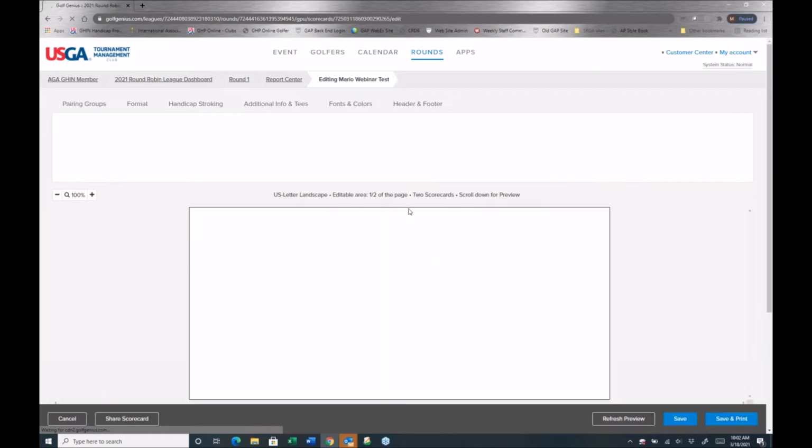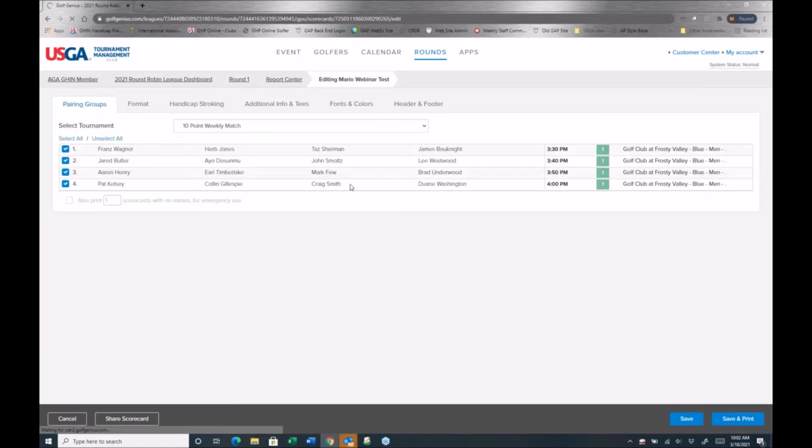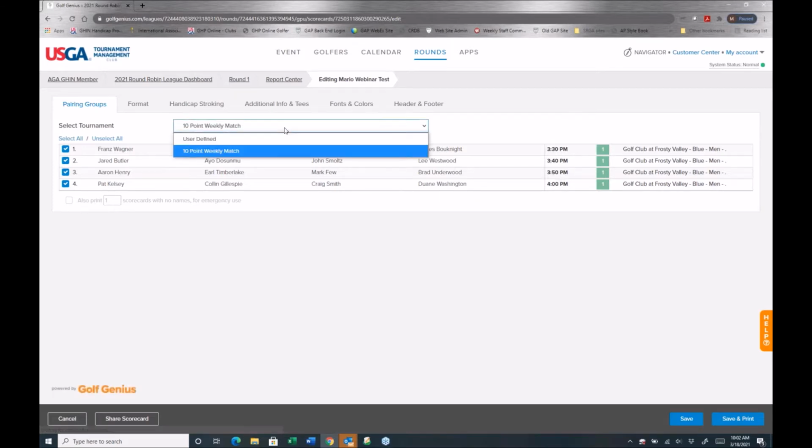And as I go to the next page here, you'll see this is my 4 pairing groups for this event. We have tee times here. They're all off the first tee. The tournament is selected. The tournament is important here because that will show what dotting is applied, what handicap allowances are applied. In this case, this was a weekly 10-point match. We'll go ahead and use that one here, and we'll see how that appears.